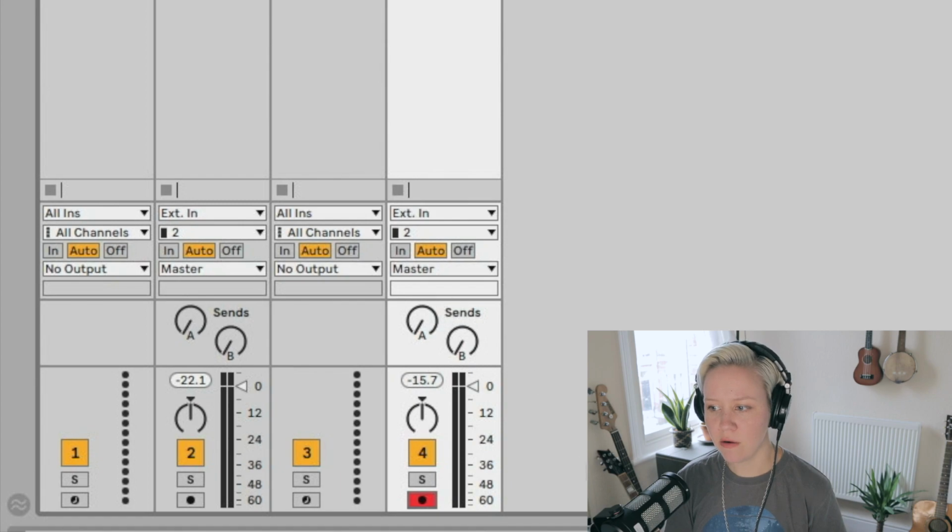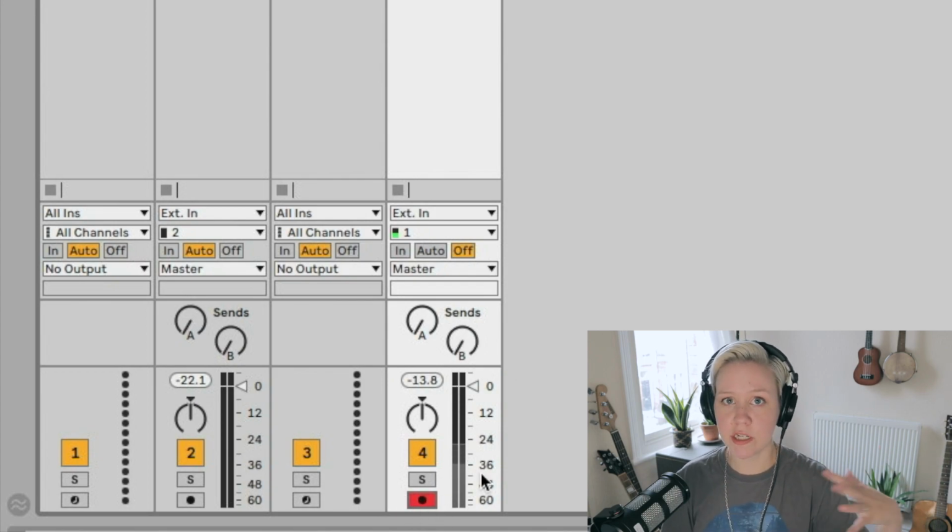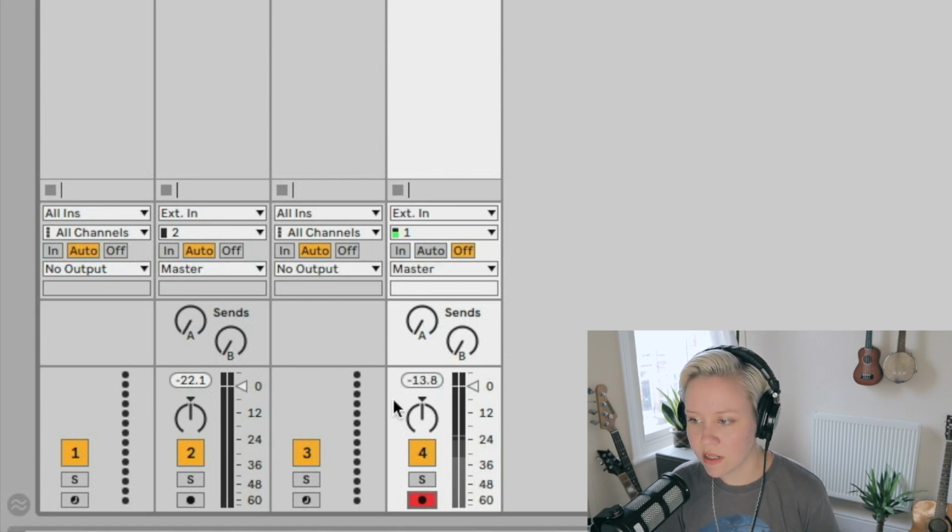So for example, now you cannot hear anything, but if I put the one, now you can monitor from there. And off is that you cannot. So for example, if I have the record arm button on, you cannot hear anything, so you're not monitoring the signal that is coming in, but you still see that the signal is happening there.